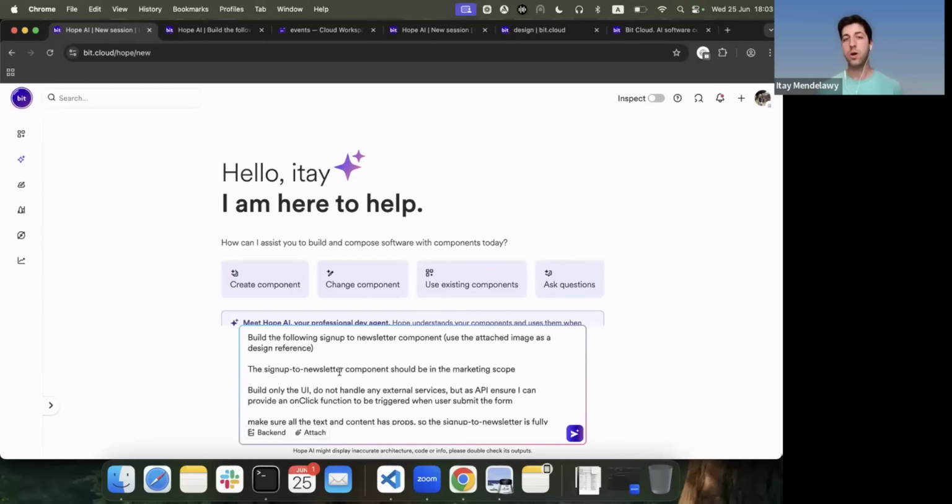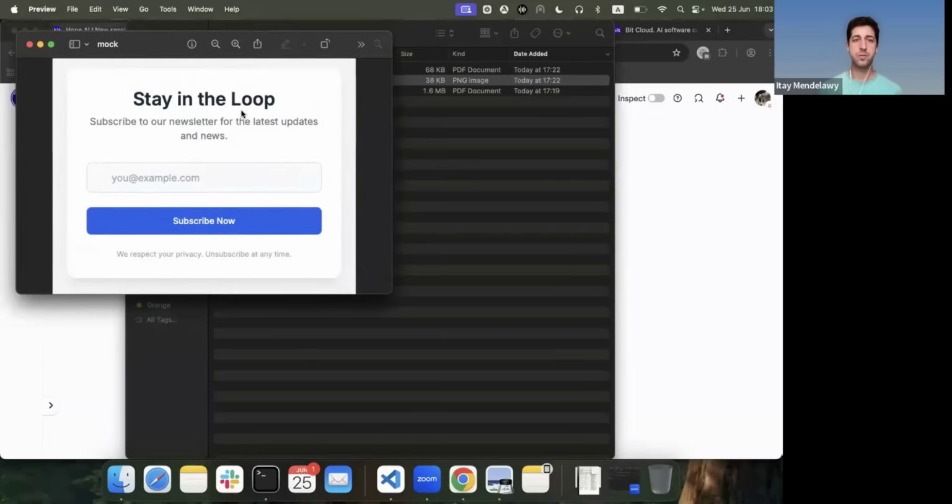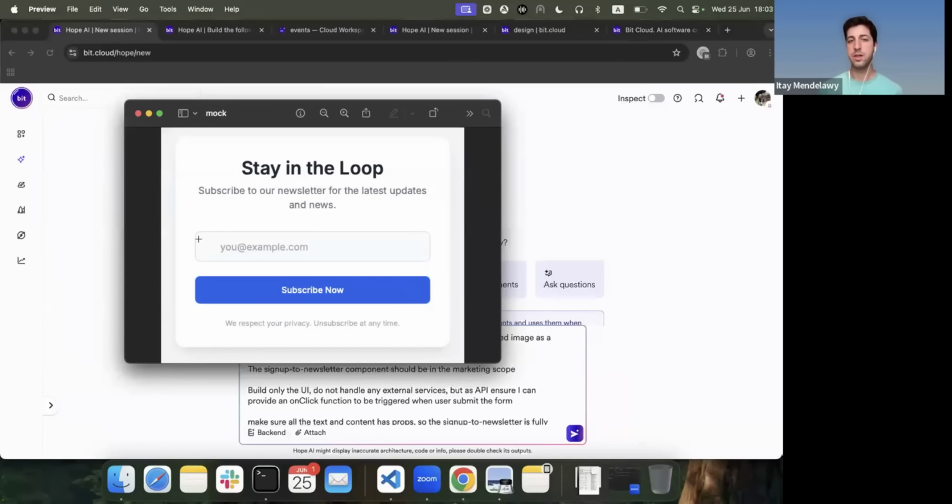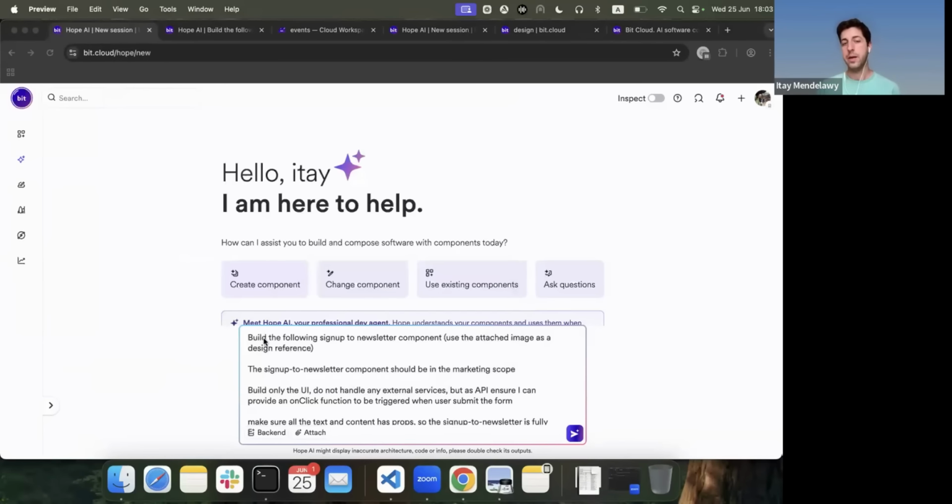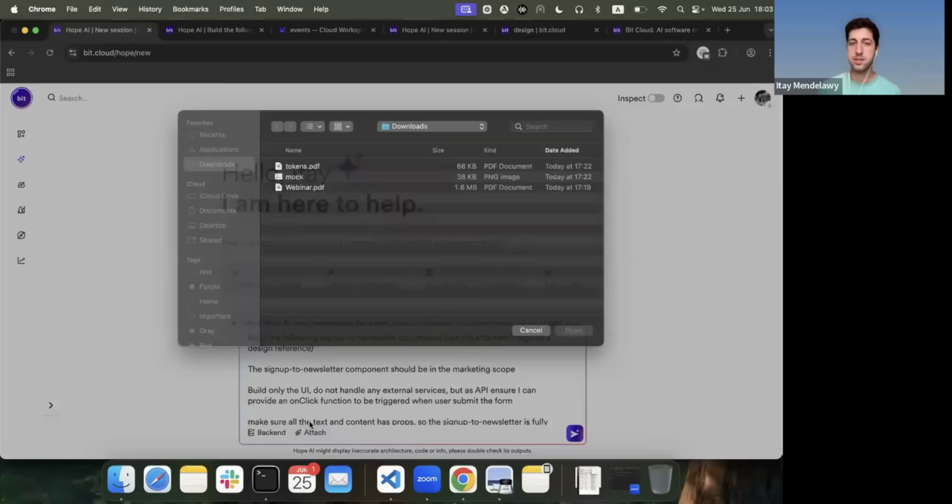All right, so what we're going to do is we would like to take this mock from our designers and transform this to a component we can put in any application we want, because we may have multiple landing pages in different applications that we need a functionality for this, and we know we need something reusable. What we want to say is build the following signup newsletter component, which will use the attached image as a design reference, and let's attach the image.